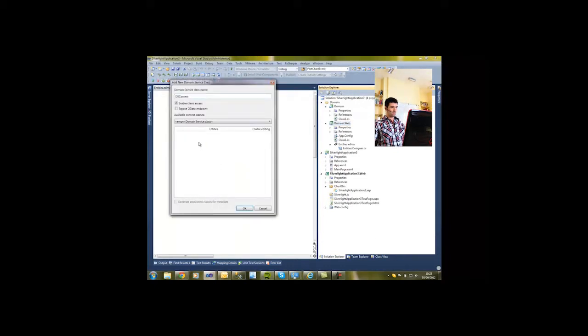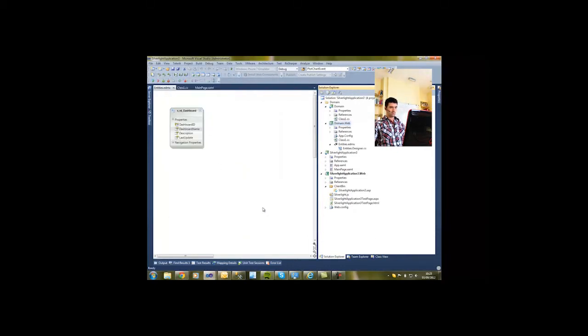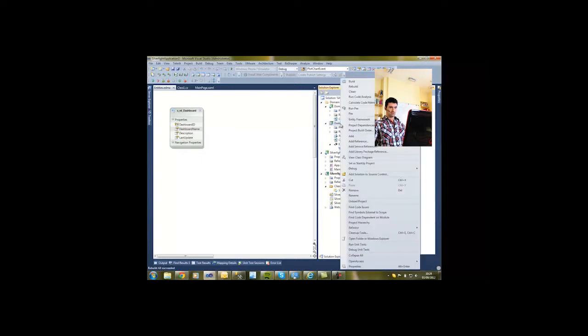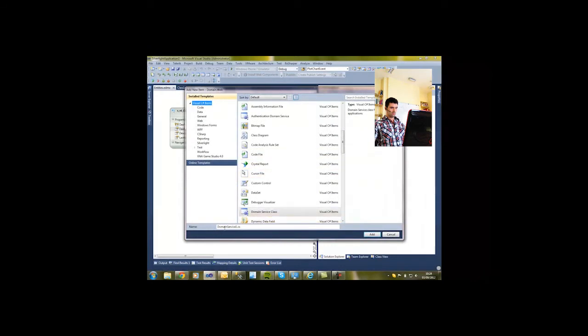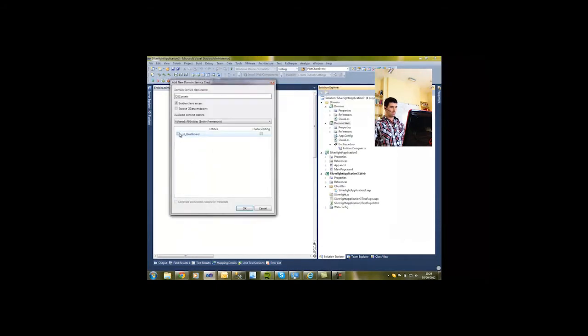Sorry, actually, it's a bit funny. I need to rebuild it just so that it knows about the new stuff that I've added. It's a bit of a gotcha. Let me try that again. Domain service, DB context, add. So it knows about my dashboard entity. That's the only one I've added.